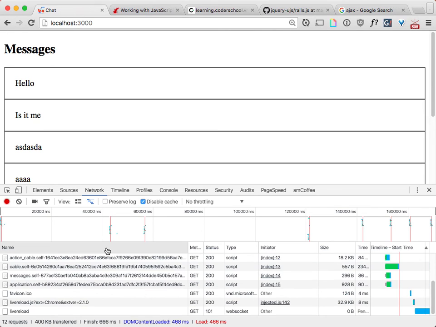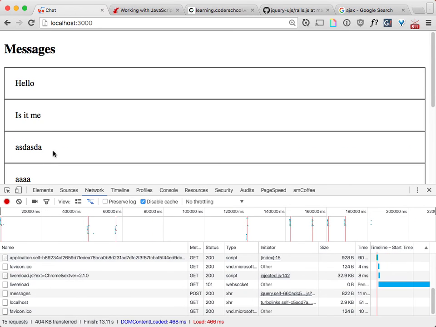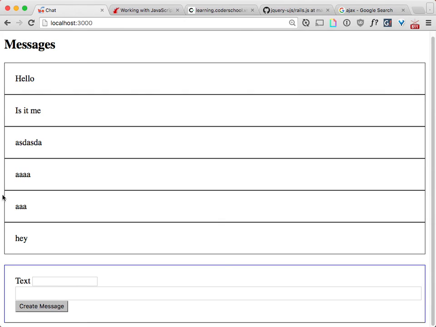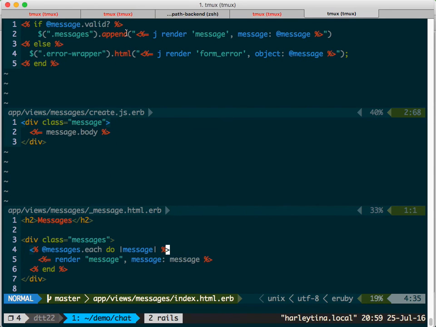That's good. If I say one more thing is here, hey, and I press create message, what's happening? This hey goes here, it just jumps a little bit, and it just adds here. So that's message append. How can you clean this up?